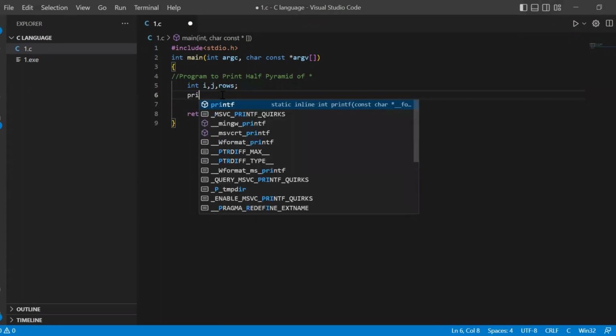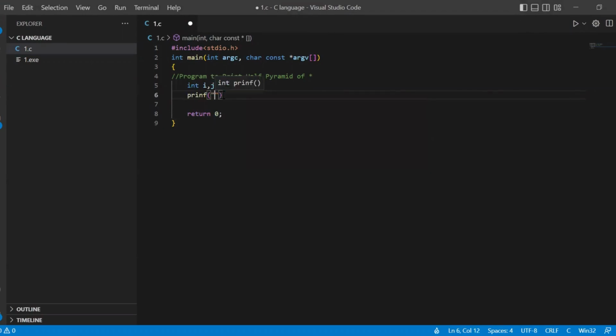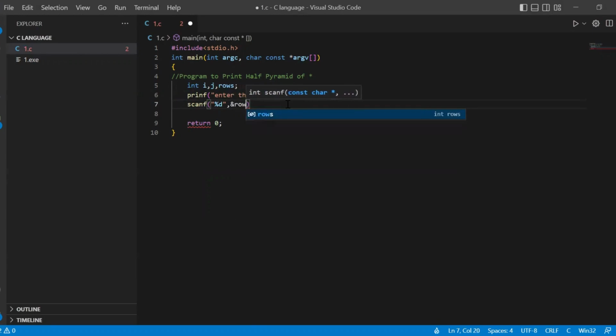So first, I am printing "Enter the rows" and the declaration. Then I am writing a scanf statement and entering %d because of an integer, and storing the value in rows.